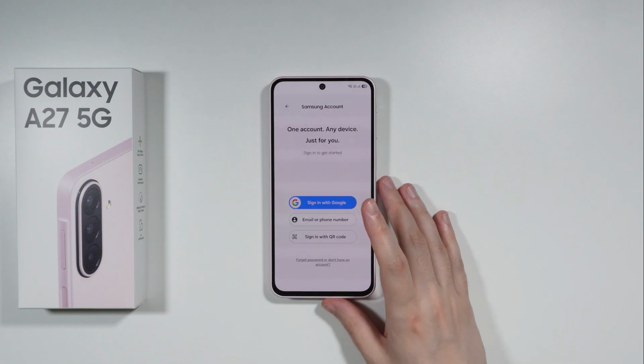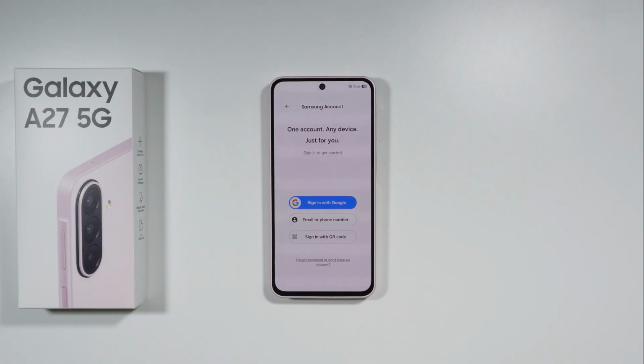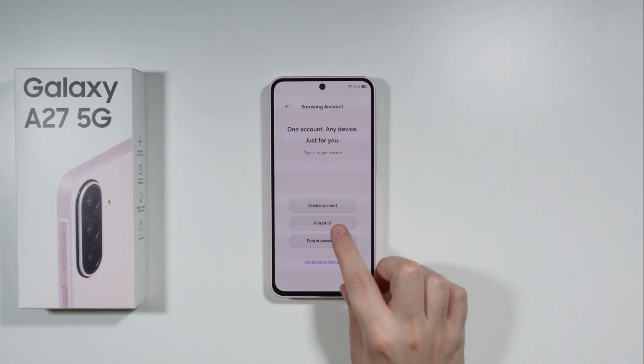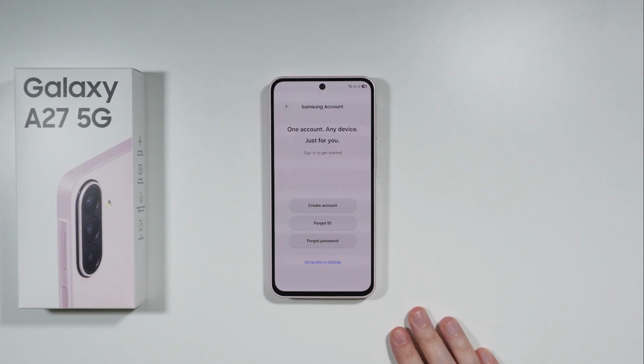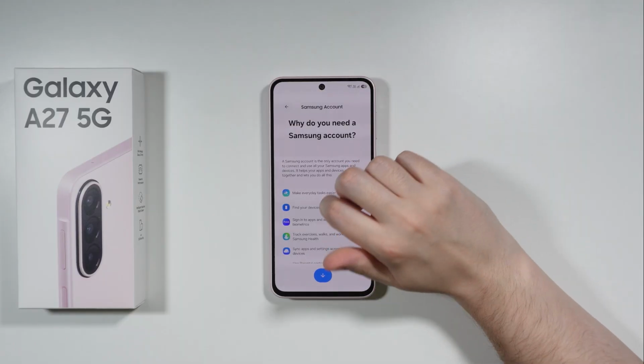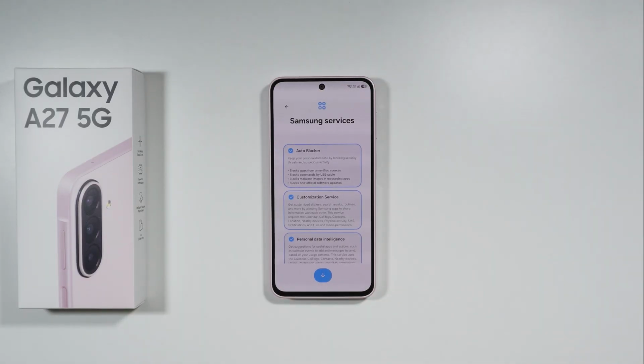Now over here we have the option to sign into your Samsung account if you have one. So you can use your Google account to create or use a Samsung account. You can also sign in using email or phone number. You can sign in with QR code. And in case you want to create an account, or if you want to skip this, you can tap on forgot password or don't have an account. And then over here you can choose create account, forgot ID or password in case you need to recover, or you can tap on setup later in settings in case, of course, you want to skip this menu completely. So in my case, I'm just gonna tap on setup later in settings. We're gonna skip that. Then we need to scroll down and tap on skip here if you decide to skip.